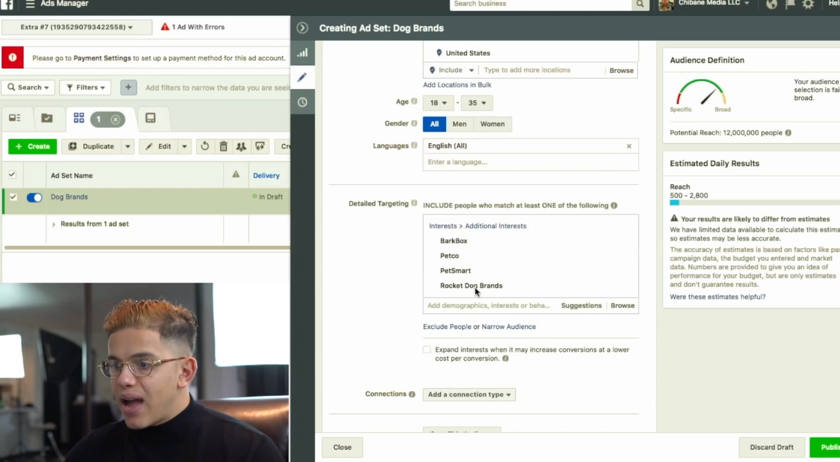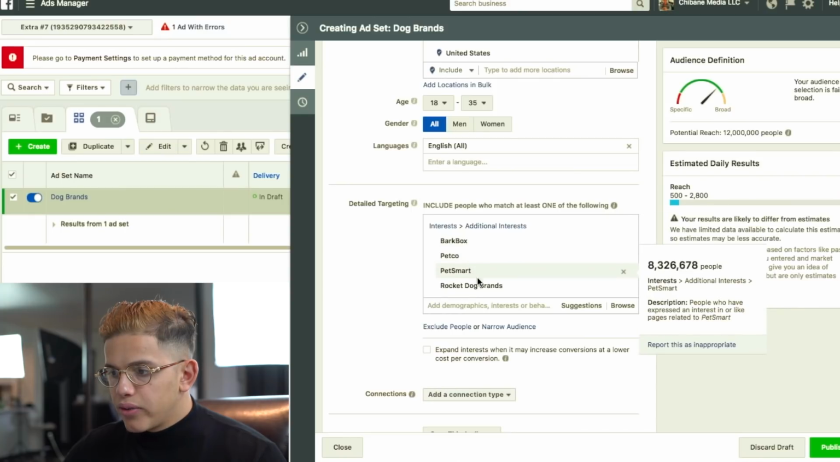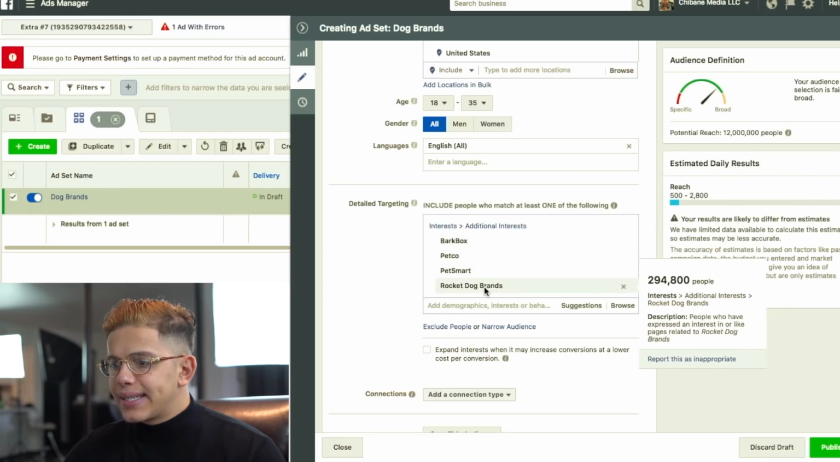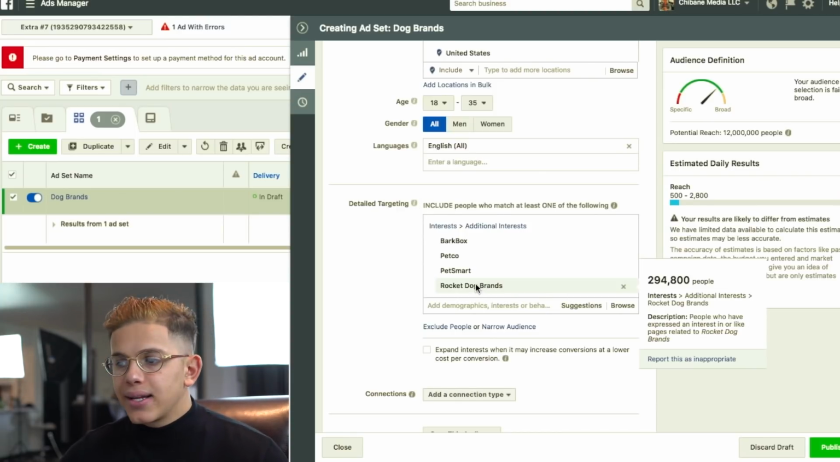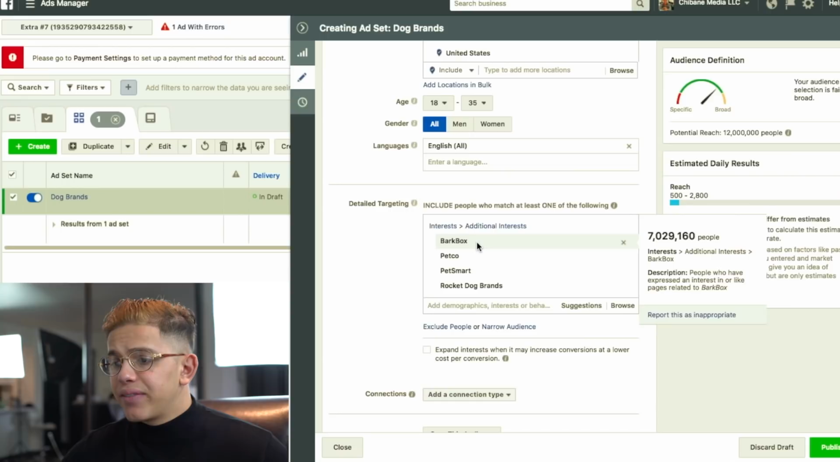So now we have about 12 million people. Let's see if we can, yeah, I'll say 12 million. Usually I like to stick to low size audiences. So this is 294,000. That's pretty average for a good audience size. Now BarkBox, 7 million, right?